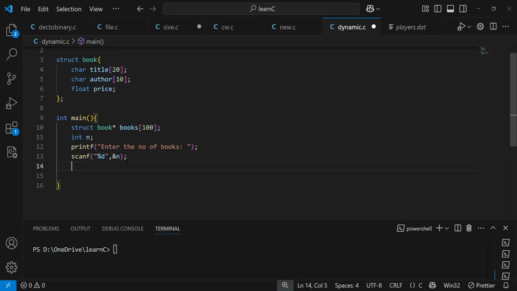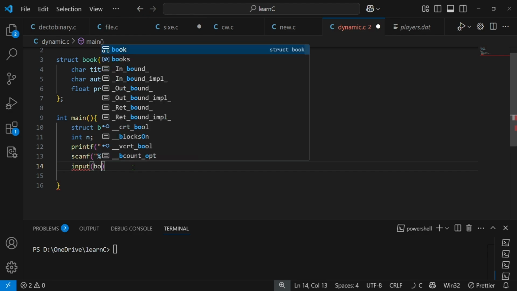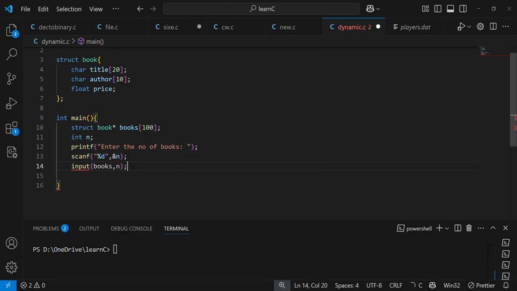Now I want to create another function which will read all these values into this array. It will take the input from the user for each and every value like title, author and price, and side by side it will also add it to the array. So let's name this function input. This input function will take two arguments. One is the name of the array of the pointers to the structures, that is books, and the other is the length of the array, that is the number of books.